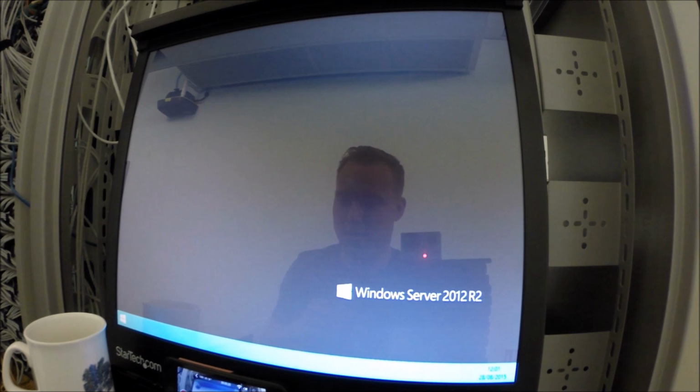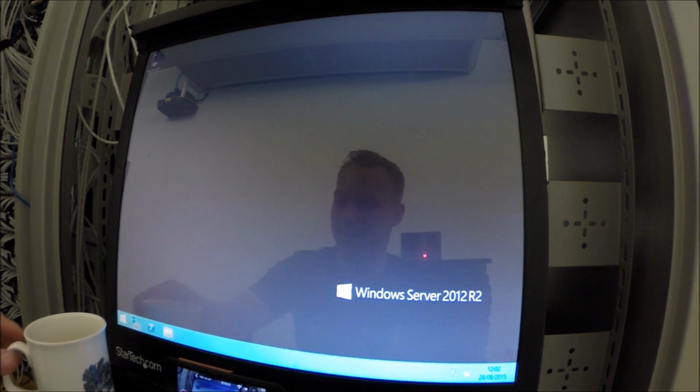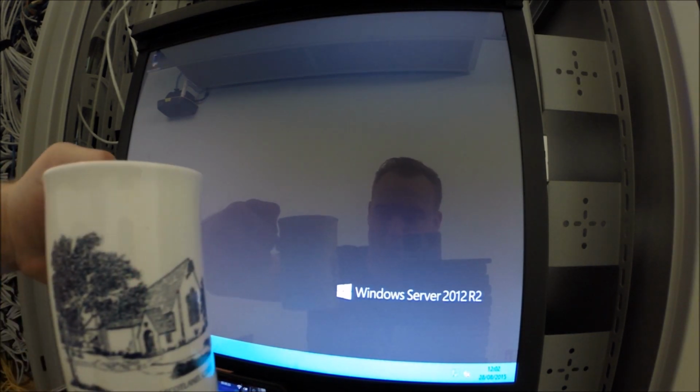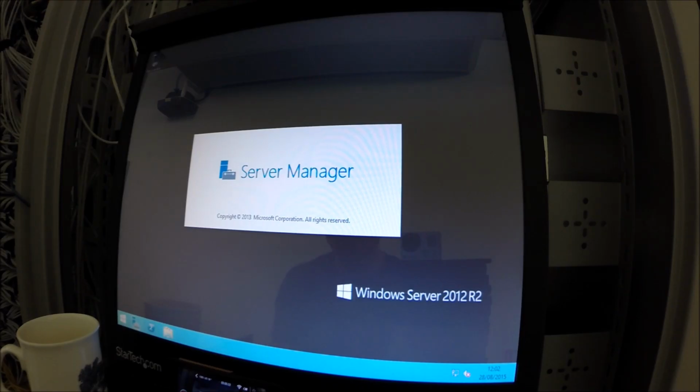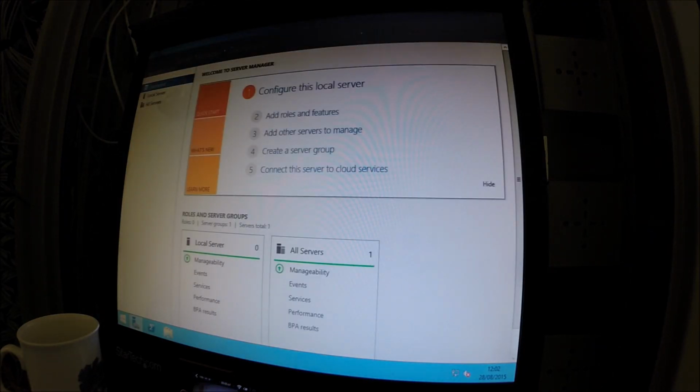Let's do this. I'm mental, as you can see. A cup of tea with a random St. Andrew's Church of Scotland print on it. Okay then, laddies. Hurry up, Server Manager. Get on with it, will you? I don't even like IT.